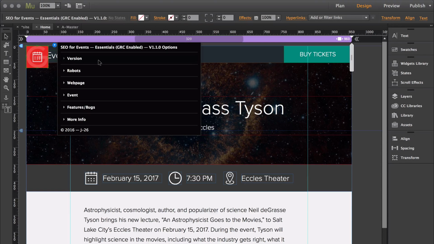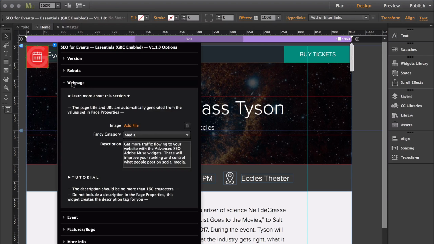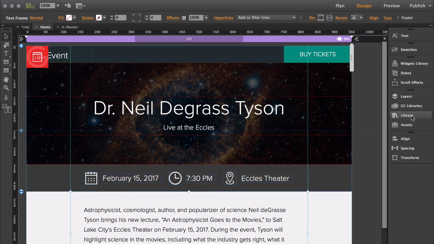If you've used any of the other essential widgets, then you're probably familiar with the version, robots, and web page section. If you're not familiar with those, I'll put a link to a video that explains those in the description, or you can click the icon that should have appeared in the top right corner. I do, however, need to add a description and an image to be able to show you how the Facebook preview part will work, so I'm going to grab the description real quick.